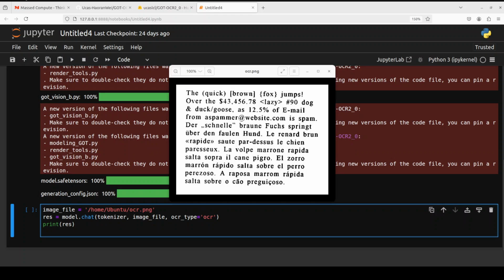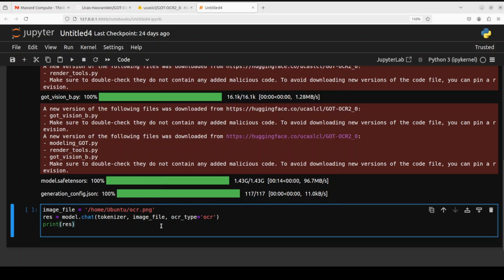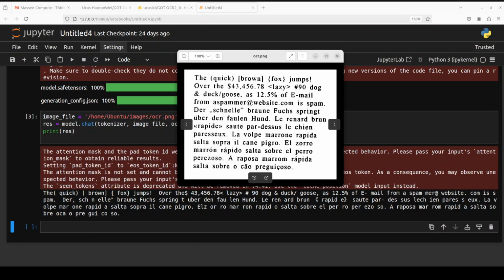Let me quickly show you the image. So this is the image which has some text with alphanumeric, English, some European languages like French, German, and then a few special characters like umlauts and stuff, numbers, dollar sign, email address. So let's see what it does here. Let me run it. And there you go.